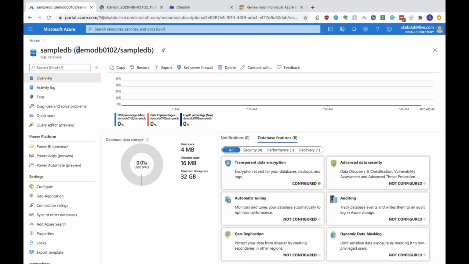So here, if you see my DB name, demo, DB, no 102. Why did I keep it like this? Because most of the names are already taken. But this particular DB has to be unique and globally. That's why we have to go this way. Even the S3 naming convention, DB naming convention, and domain name have to be globally unique.